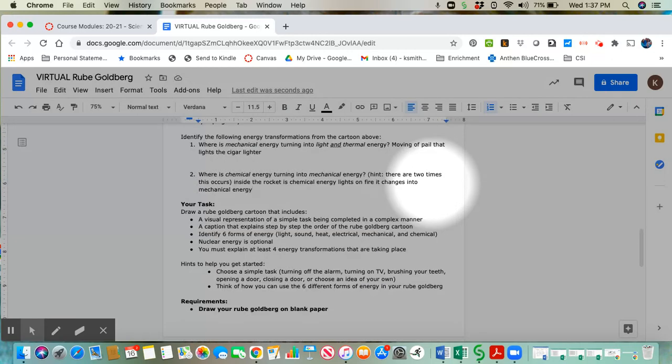Okay, so your task to finish today is, if you are a virtual student, you'll need to get a piece of paper. If you are in my classroom, you're going to be receiving a piece of paper and you're going to draw your own Rube Goldberg. So you need to have a visual representation of a simple task being completed in a very complex manner. So visual, you have to draw a picture. You have to have a caption that explains step by step the order of the Rube Goldberg cartoon.